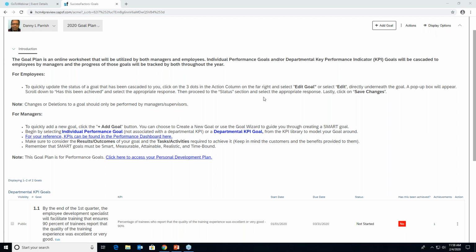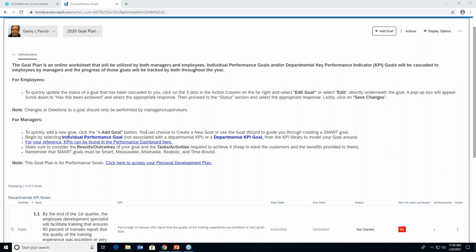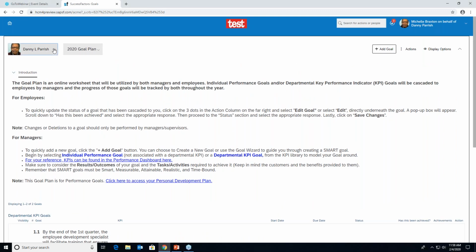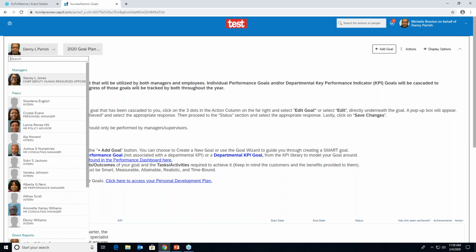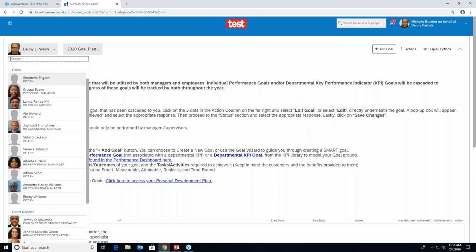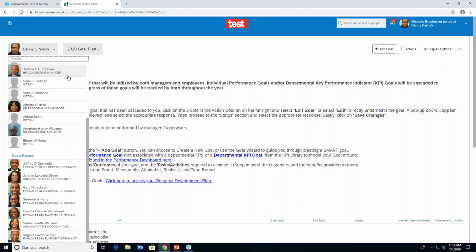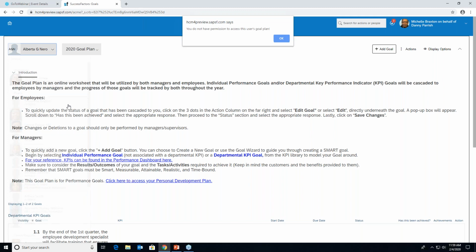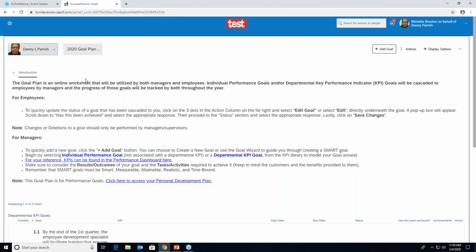Now let me turn your attention to the top left-hand corner where your name is. If you click on the down arrow, it will show you a list of who your supervisor is, who your peers are, and then at the bottom it will show all of your direct reports. If I try to click on someone who is not one of my direct reports, then it will provide this message: you do not have permission to access that user's goal plan. So it gives you some assurance that managers only have access to their direct reports' goal plan.